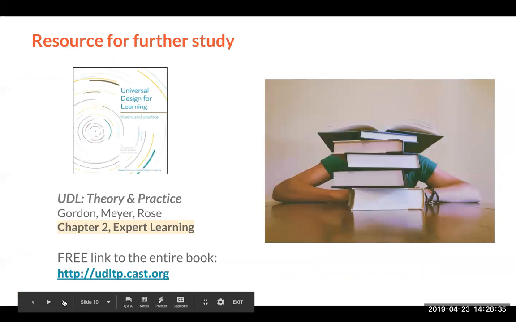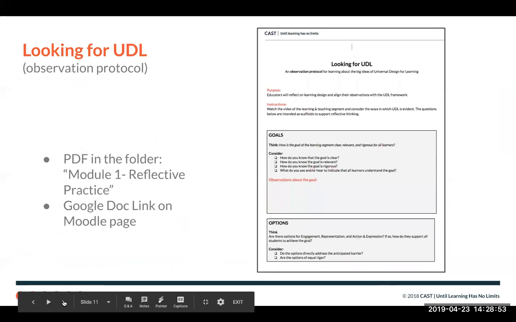Or if you want to just dive into lots and lots of content and resources, links and video clips and text about expert learning from the book UDL Theory and Practice, feel free to use this link to go to chapter 2, which is titled Expert Learning. When we look at video later in this module, you will have the option of using the Looking for UDL protocol. For someone new joining your team, this may be a great option.